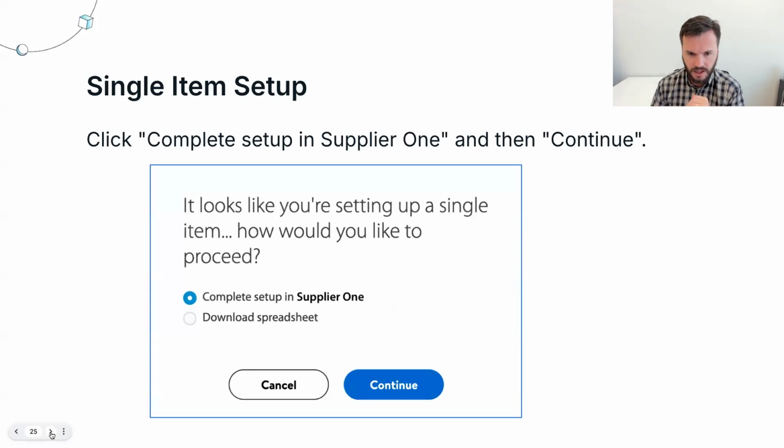So I don't mean any offense to any of you who do item setup, of course, but little miscommunications that manifest on the last slide in that manual process, that's where a lot of the rubber meets the road. From there, you can just hit the continue button to complete setup in Supplier One after that's done.